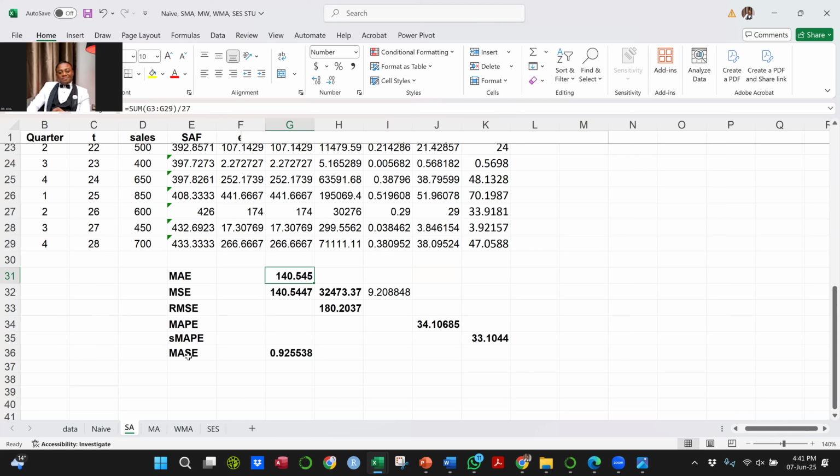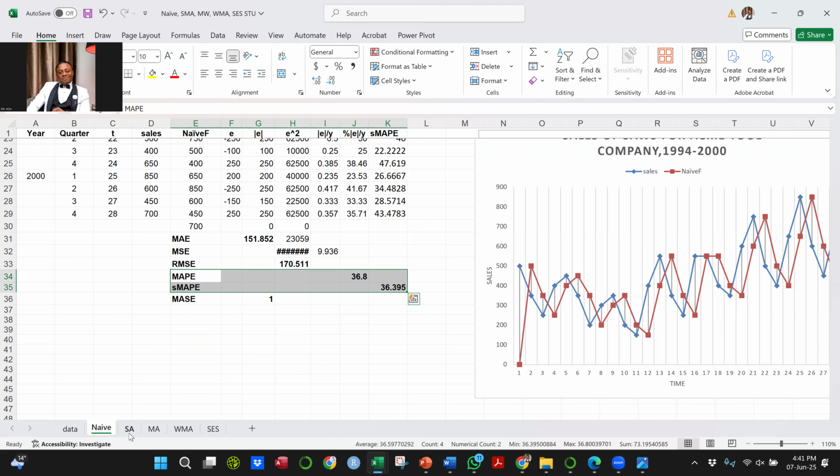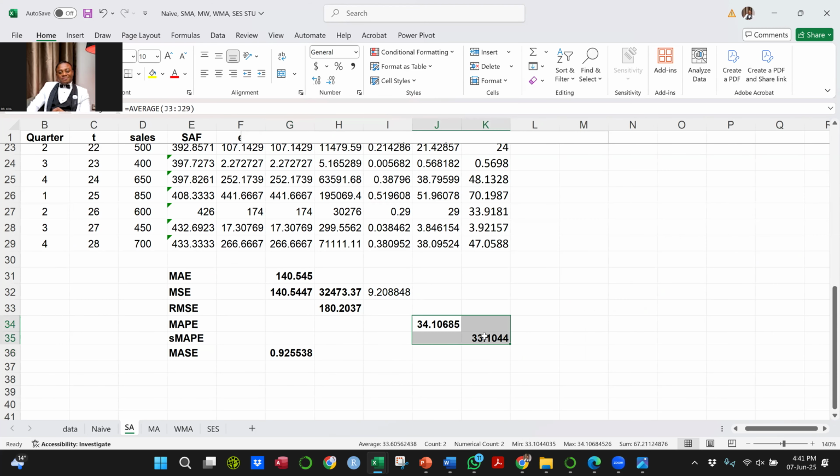Now let's look at even the MASE for the simple average. The simple average MASE is 0.92, and then the naive is 1. So you can see that the naive is suffering. The simple average is doing well in all the forecast accuracies. How do I know? Look at the MAPE and the sMAPE. The naive is having 36 and 36. The simple average is having 34 and 33. So you can see that the simple average is doing well in terms of errors than the naive in all angles.